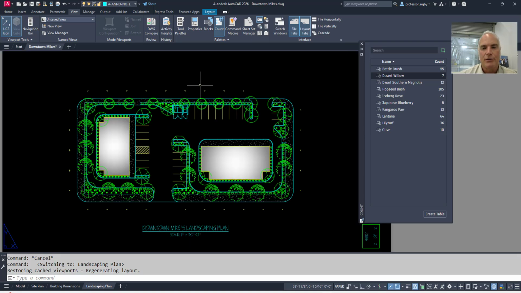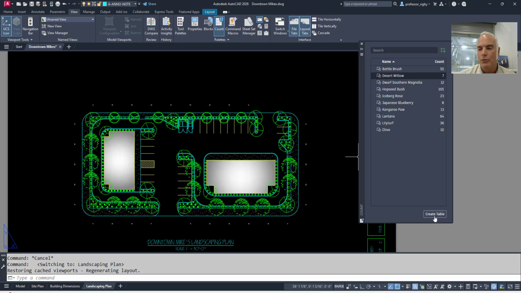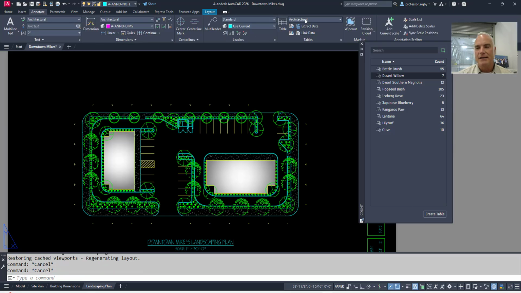Now the last thing you can do is you can use this list to insert a table into your drawing. So if I wanted a table with updated lists, I could simply come down to this bottom button down here where it says create table, and it's going to create a table. Now before I do that, I'm going to go to my annotate tab. You'll see here that I have an architectural style for my table that's actually active right now.